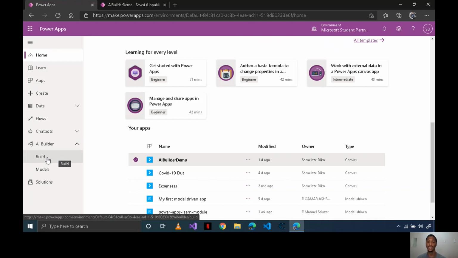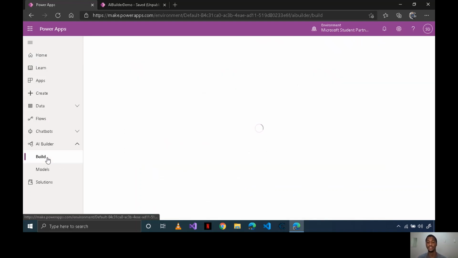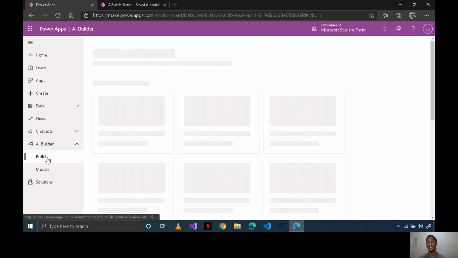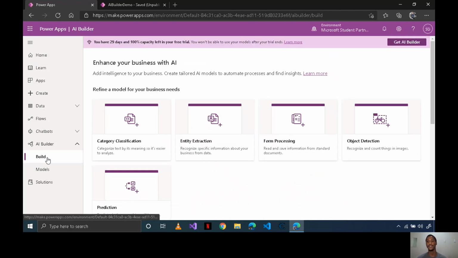If you are here to actually build a custom AI model, you have to click on build. And if you already have a model that's already trained or you already built it, you will click on models. So let's click on build, and then I can show you a little bit on how to build your own custom AI model from scratch, right? Like I said, custom AI models are the models that you train on your own, and you feed them data each and every time, right?